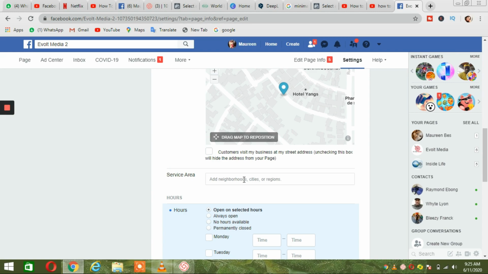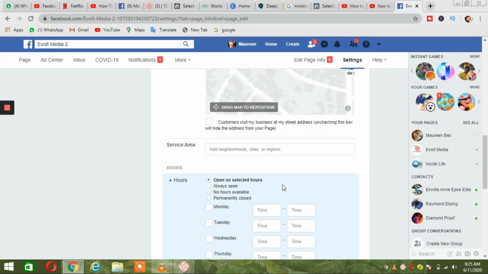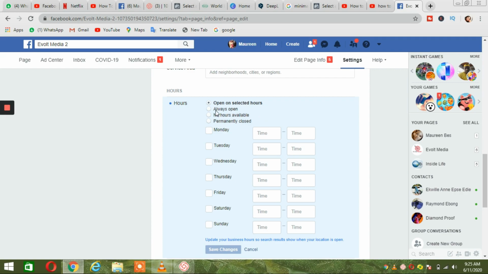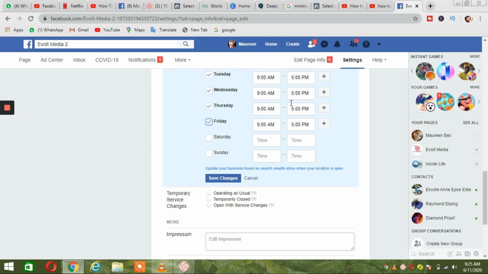Service area. Now if your business has various branches, let's say you're found in Makepe, in Malpona Musadi, in Aqua, you could put those different places where you're found. Here are the times when you're open. You could put it as a schedule for open on selected hours, like Mondays to Fridays. A legit or corporate business works from Mondays to Fridays, 9 to 5. You could alternate the time as well, and you save the change.